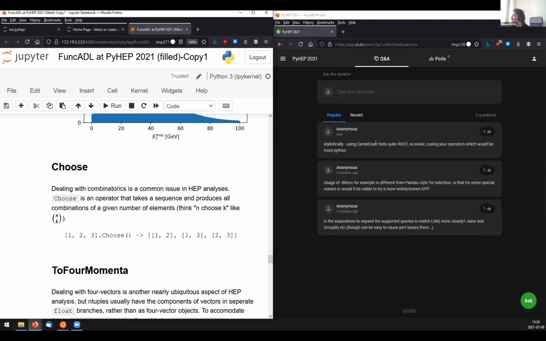Stylistically, using camel case feels quite ROOT-like versus snake case operators, which would be more Python. That's fair. This comes from LINQ. The convention on capitalization is entirely from LINQ. So yeah, I guess you could argue that's not entirely Pythonic.